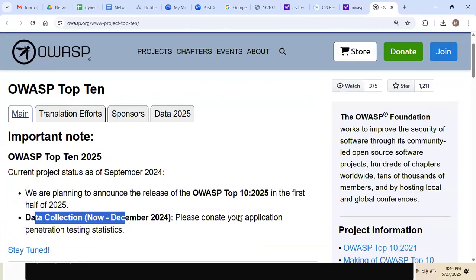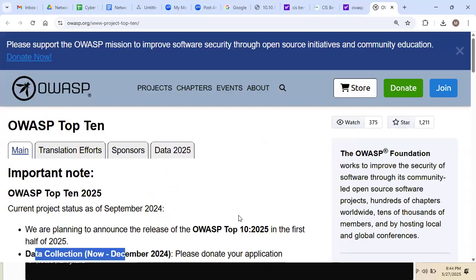Not only the application side, these organizations are conducting projects on the mobile side OWASP Top 10, and also on the application side, and API side, and most recently on the machine learning and artificial intelligence side also. So that is about the OWASP Top 10.